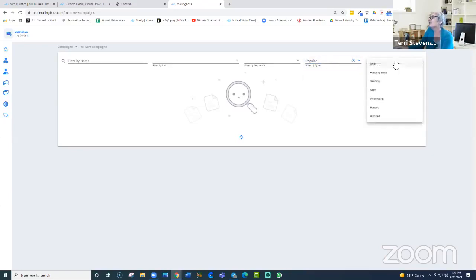And you can also filter by the status. Whatever, if you're looking for a campaign, and well, I just did the rough draft of it. You can pull it up by the draft, whether it's paused, whether it's sent, whether it's in blocked, all of these statuses of that particular message, that particular email can be found here. So you can filter that way.